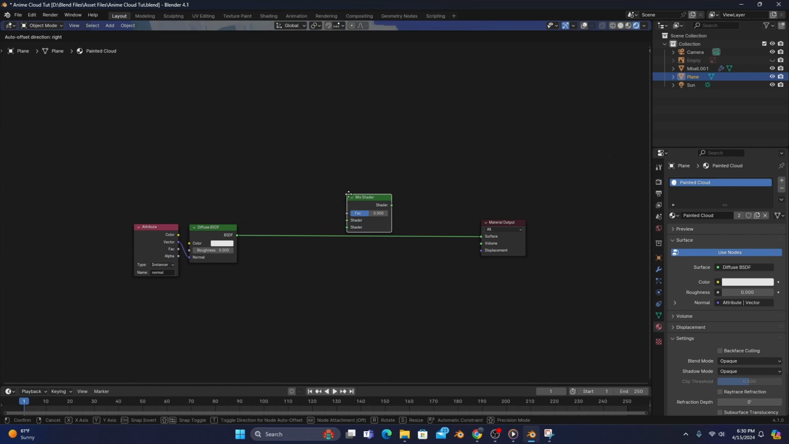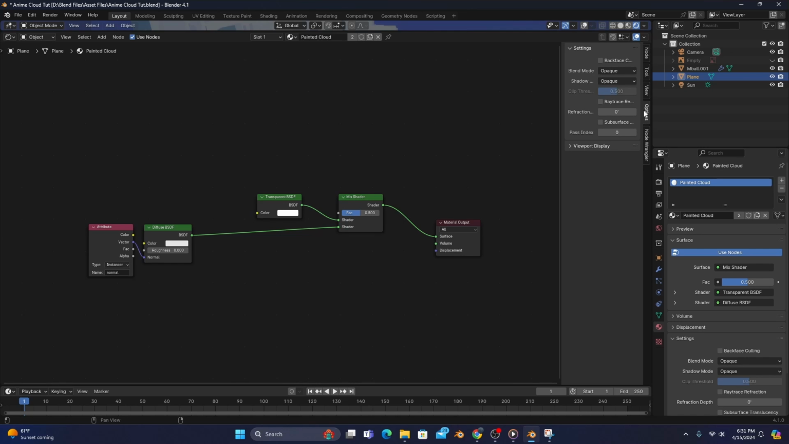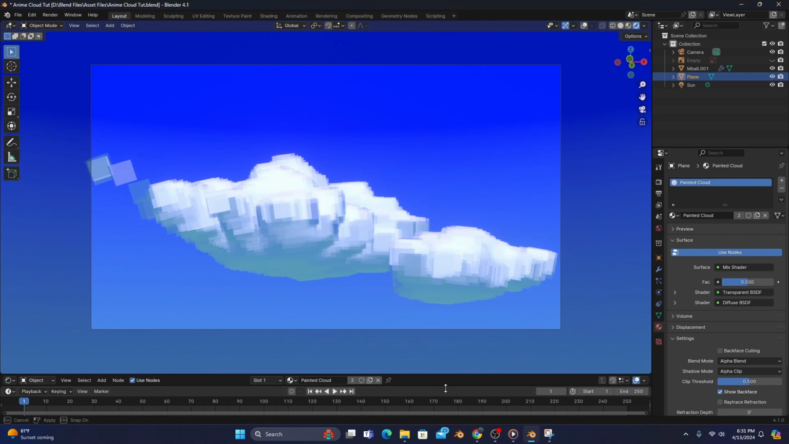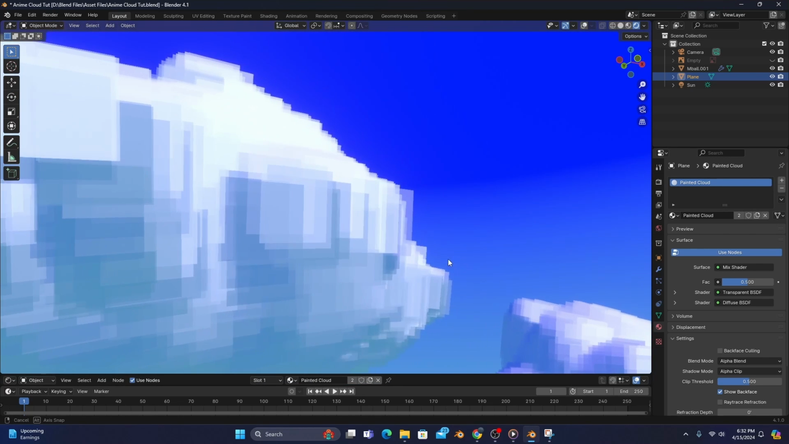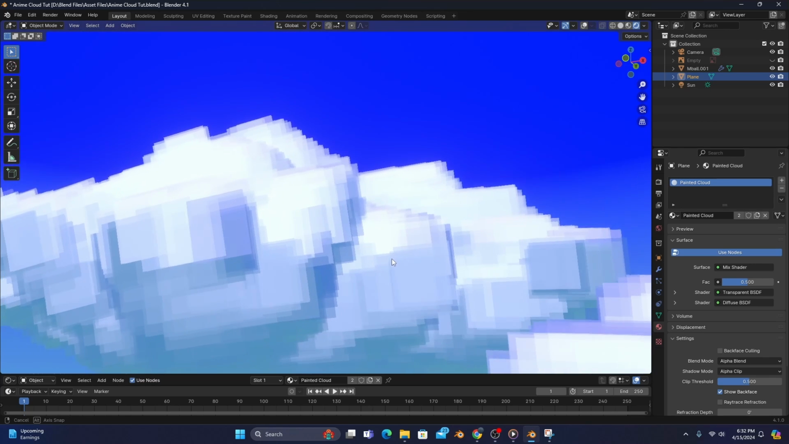We'll also need a mix shader and transparent BSDF, connecting them in the way you see on screen. Then, in our options tab on the side, just press N on your keyboard and it'll pop up. And we'll select Alpha Blend for our blending mode, and Alpha Clip for the shadow mode. Now, we're getting some transparency on our cloud texture, but without an alpha map to guide that transparency, our cloud will just look like a pixelated image.